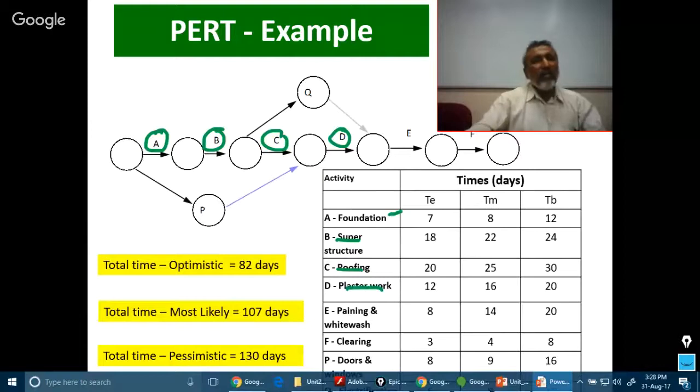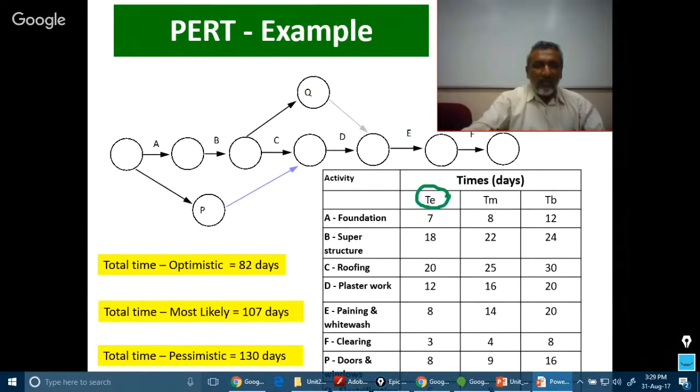Likewise, all the activities are listed. Now, this arrow shows the logical dependency as in the CPM, but what is important is that we have listed 3 times. This is the most optimistic time. This is the most likely time. This is the pessimistic time.